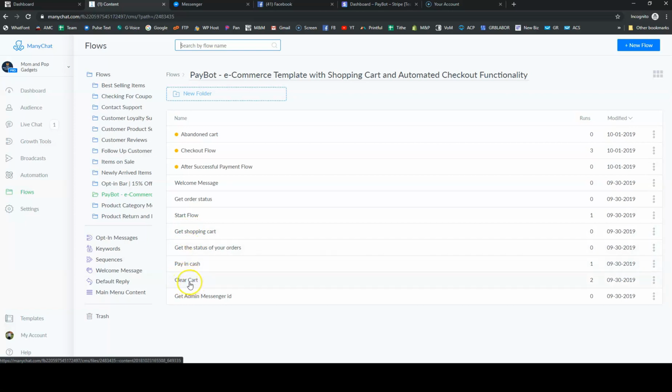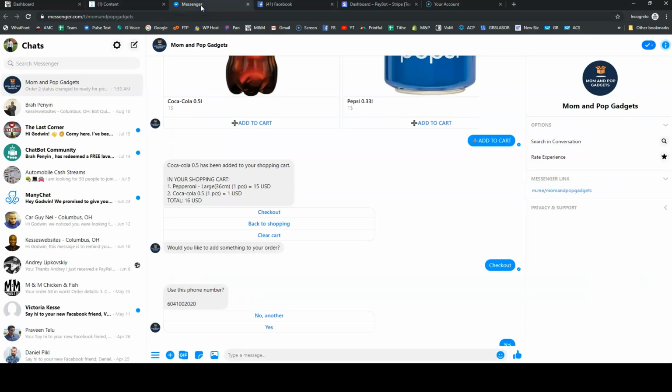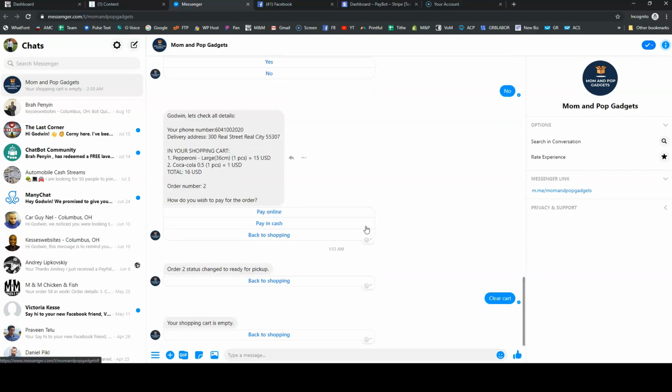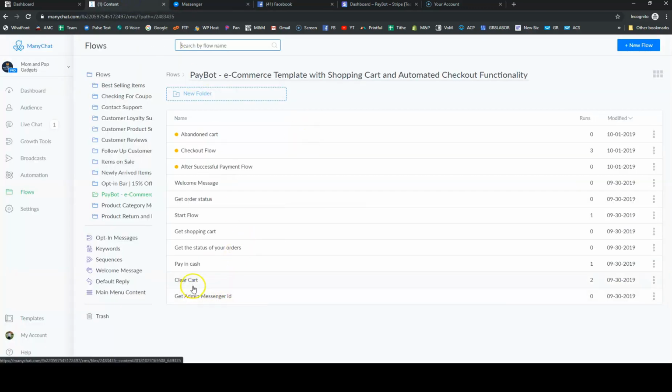The next one here is clear cart. Just as the name says, you might want to clear the entire cart. The customer can use the clear cart flow like a link, and once they click on that, it will clear the cart. Let me quickly show you something like this right here where it says clear cart. Once we click on that, it will just clear whatever you have in your cart. It says your shopping cart is empty. So you should see something like this after you clear the cart. We'll do a video about all of those later on.